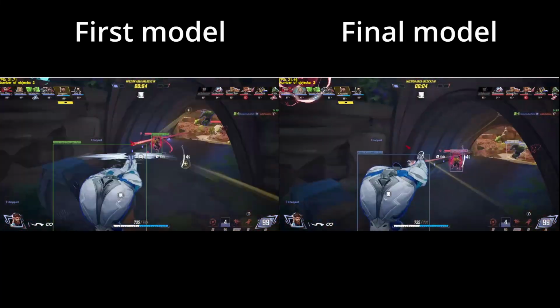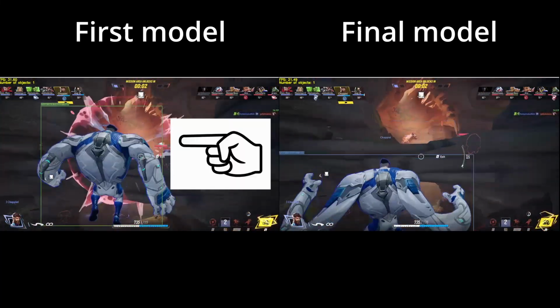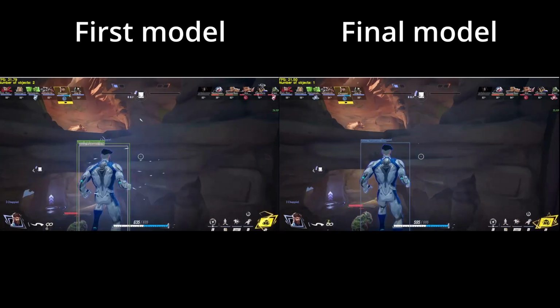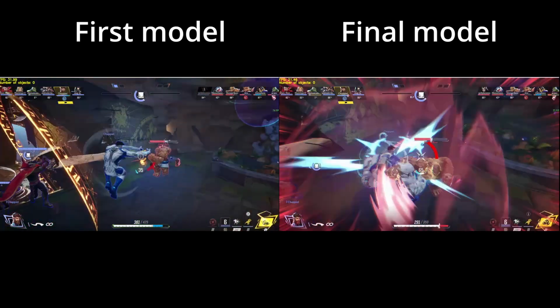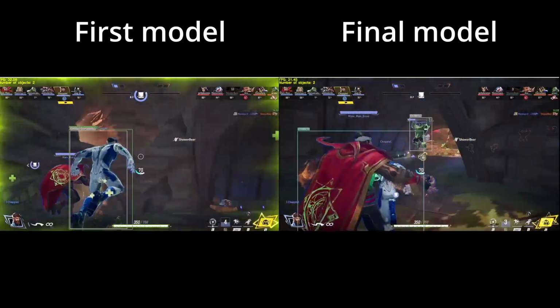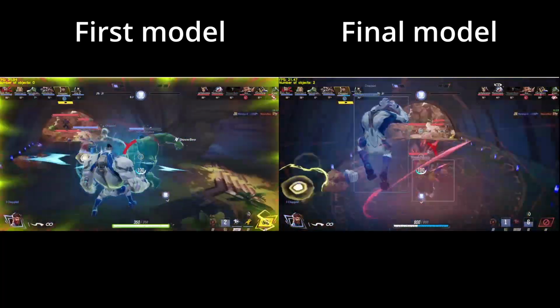If you want to see how I made a computer go from this, a model that barely recognized a quarter of all the heroes, to this, a model that recognizes over 3/4 of all the heroes, then stick around to find out.